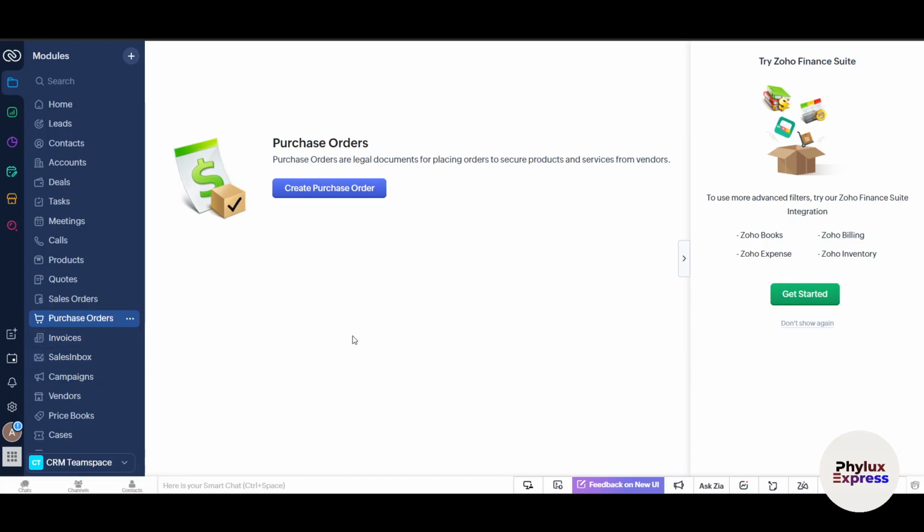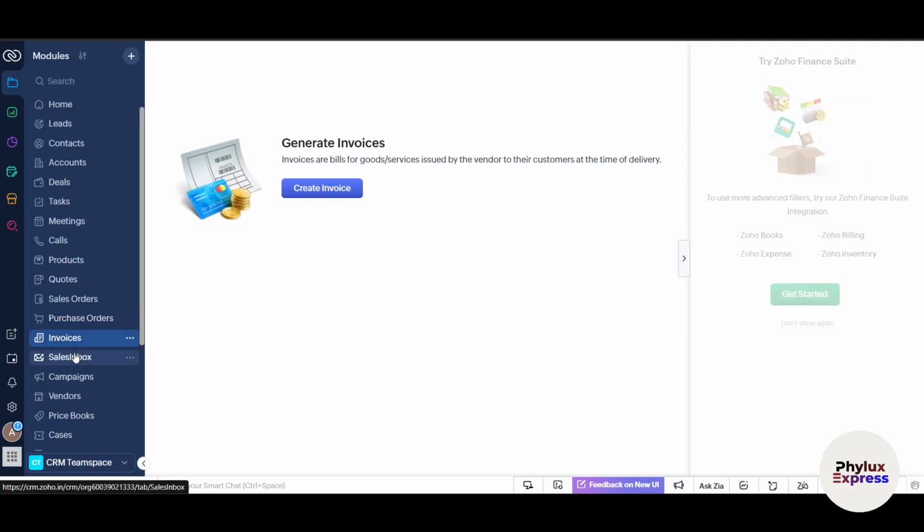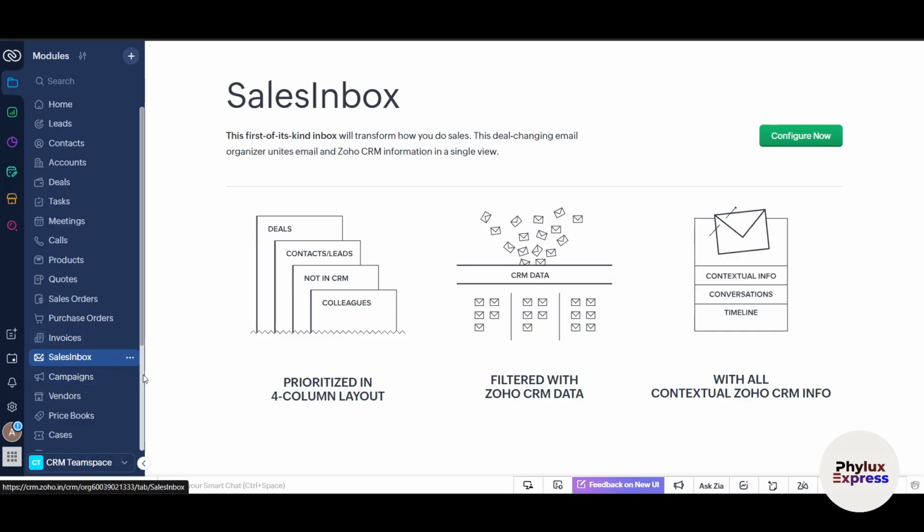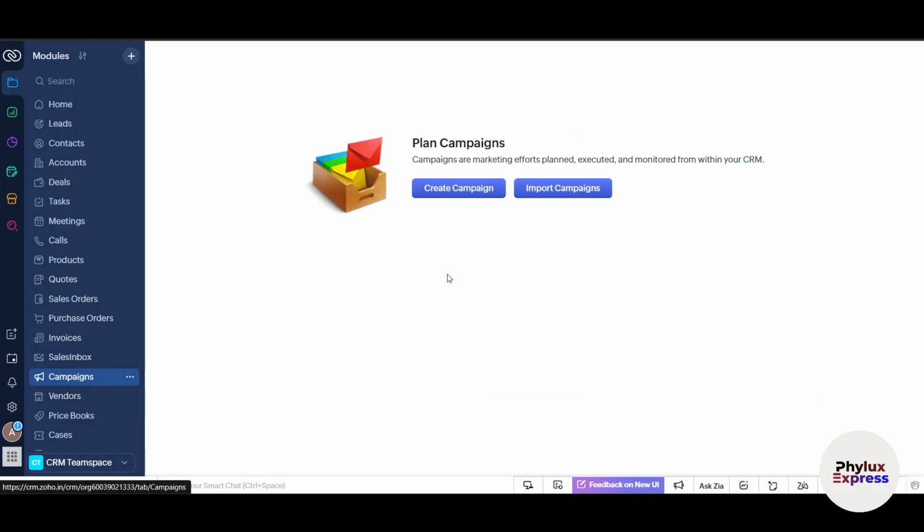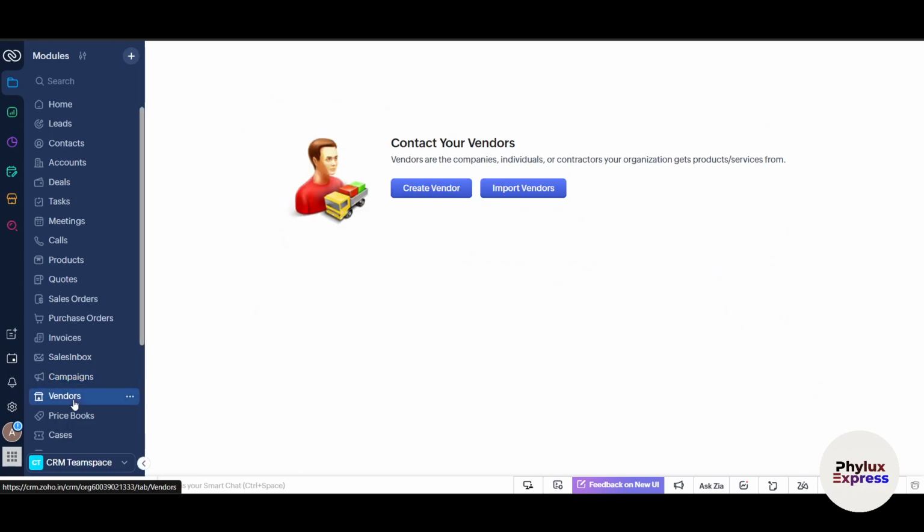By the way, you can go with Zoho One if you're using more than one application of Zoho. In this way you will be able to do a lot of stuff. Here, the same way, you can create invoices. This is a sales inbox. You will get all your emails, important deals, right? And this is campaign. You can mark it up. So here I can just go and click on create campaign.